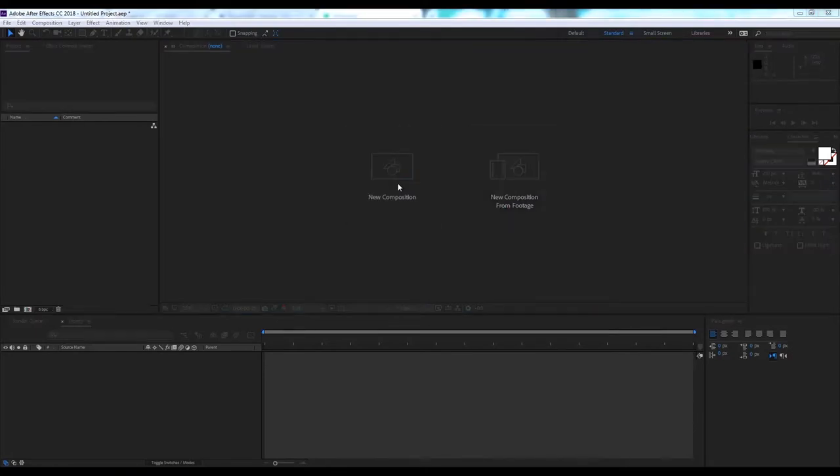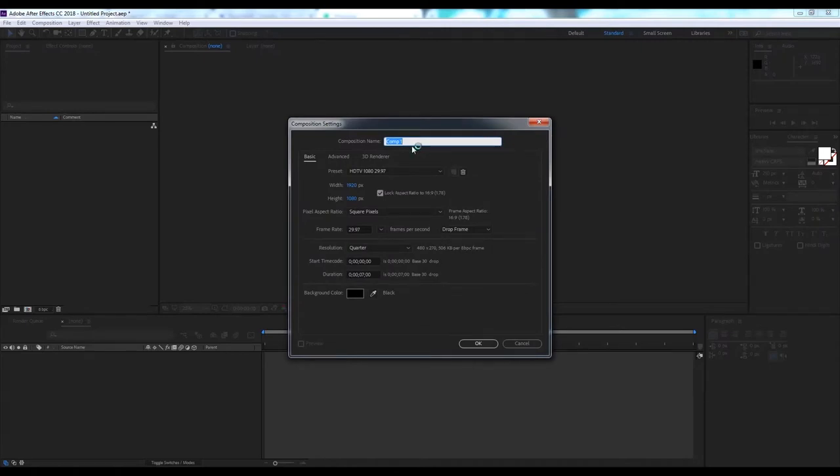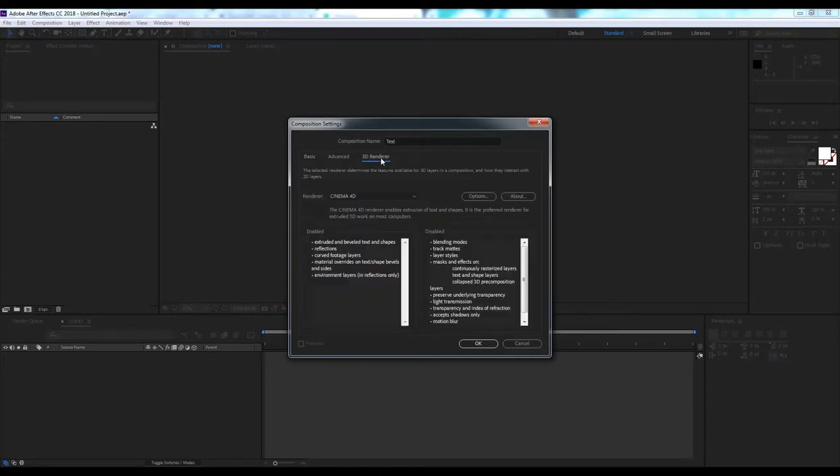To start, you need to create a new composition. You can click here. Then we'll name the composition Text. My width will be 1920 by 1080 pixels, the duration will be 7 seconds, and the background color will be black by default for now. And make sure the 3D renderer is not the Classic 3D. It should be Cinema 4D.